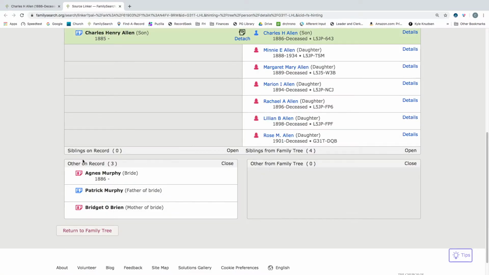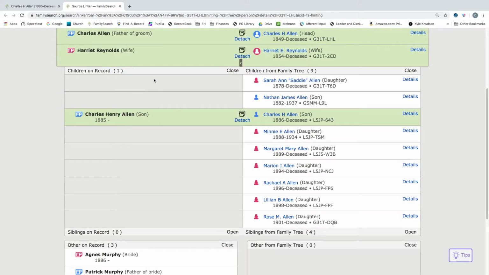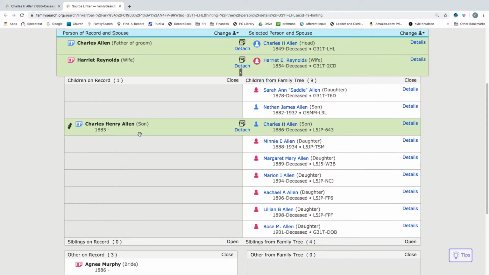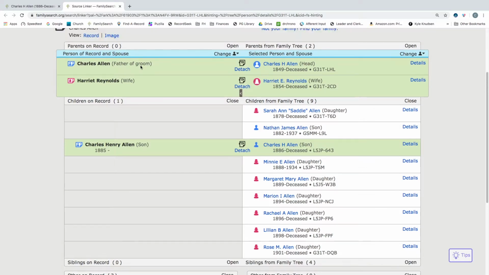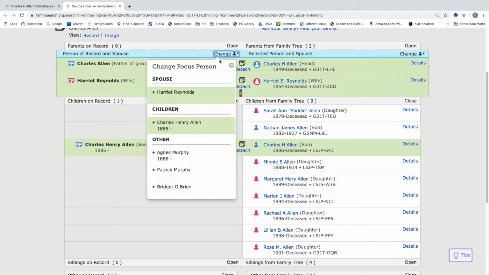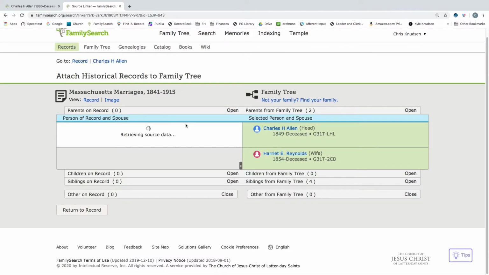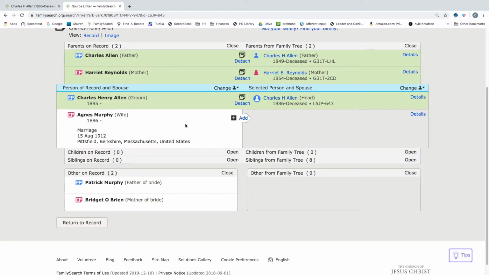Now, these three other people are going to be a part of Charles Henry Allen Jr.'s life, but we don't know where to attach them because the focus person is Charles Allen, so we're going to hit change and change it to the son, Charles Henry Allen. And that's right, we need to go back in and change that H to Henry.